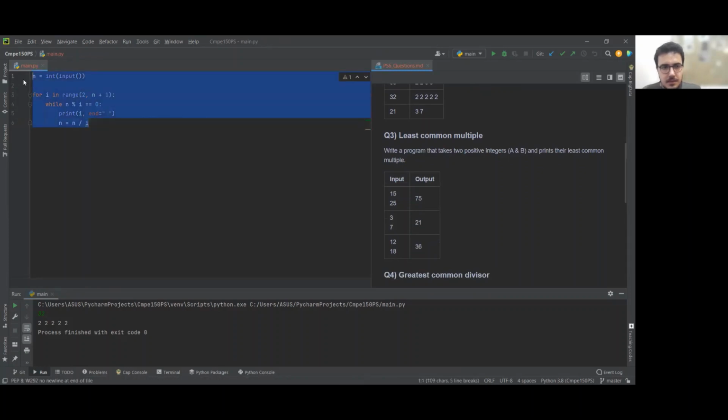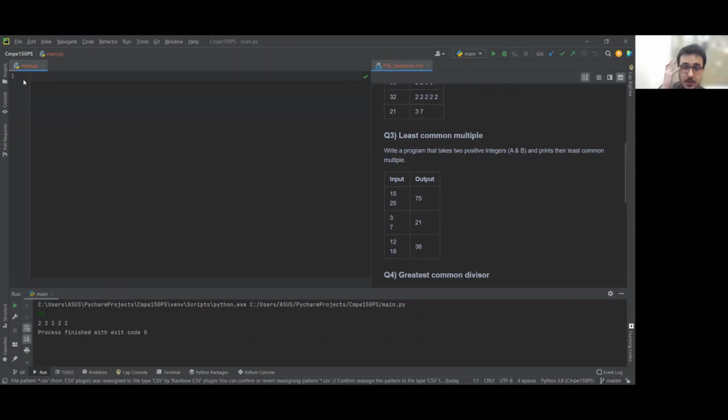The next question, actually the next two questions, are about least common multiple and greatest common divisor operations. So I should take two positive integers in both of these cases and print their least common multiple or the greatest common divisor numbers. So I will start by taking two inputs.